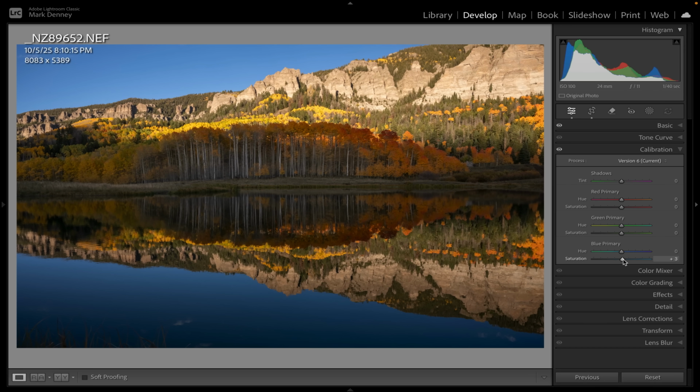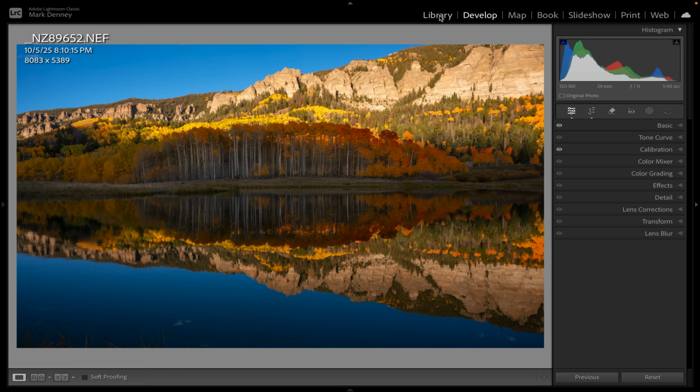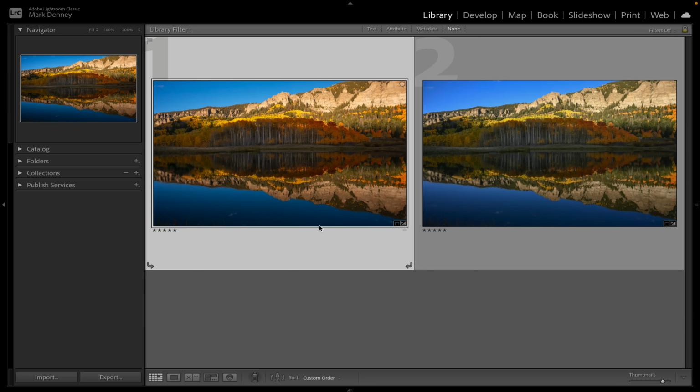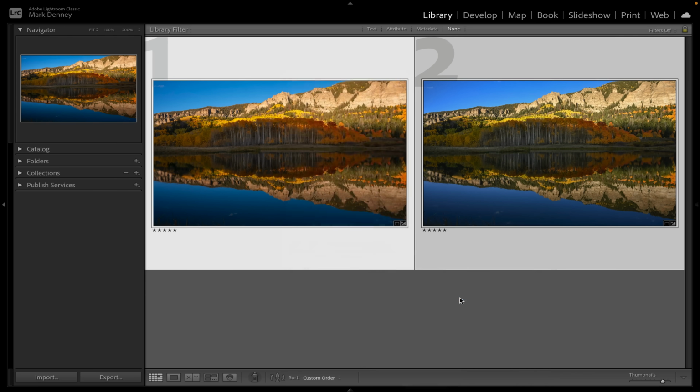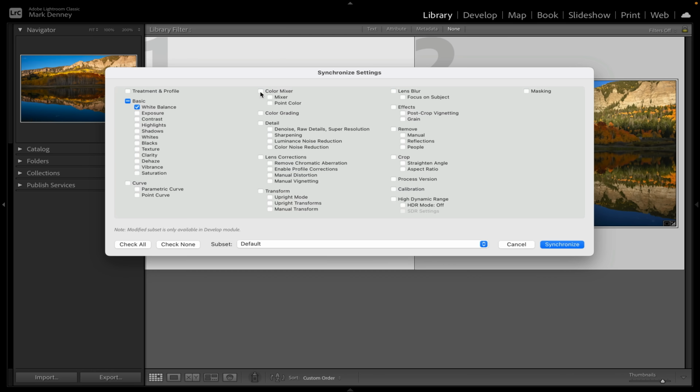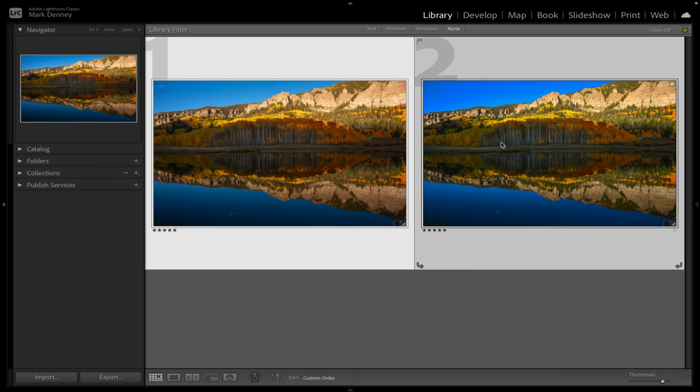So we'll take the blue primary, bring this up maybe to 25. Since it's a fall photo, let's just reduce the hue a little bit. Let's do the green primary +20, the red primary +21, that's fine. Come over here and let's sync these together again. So highlight this, develop settings and sync settings. And now let's also include calibration. Synchronize. Okay, that looks okay.